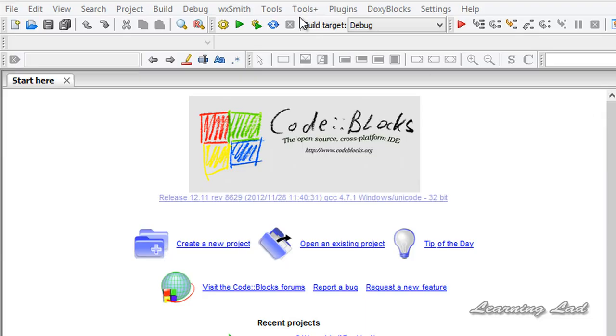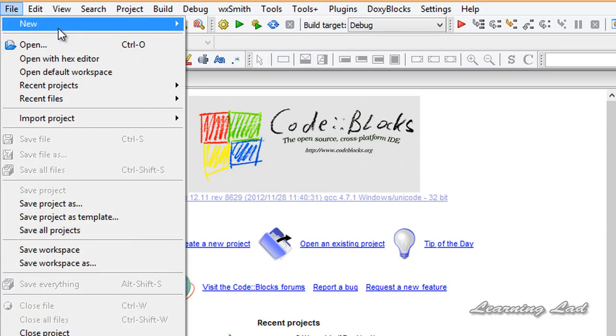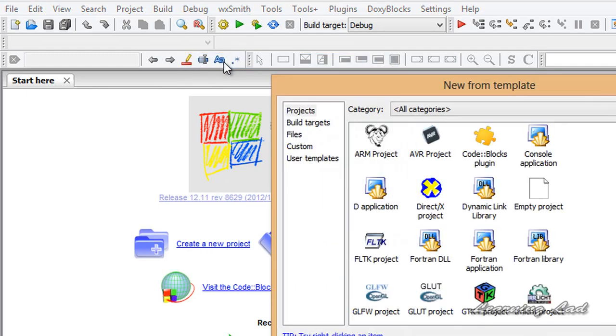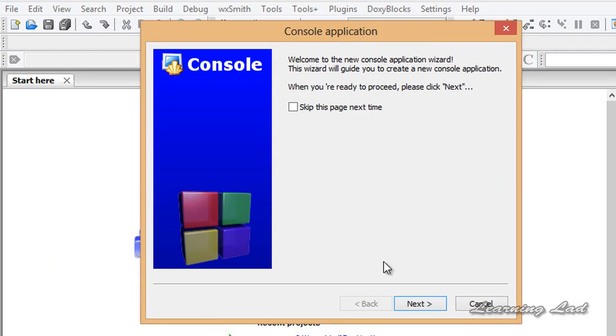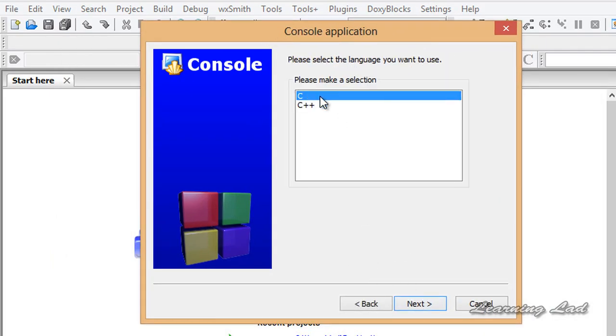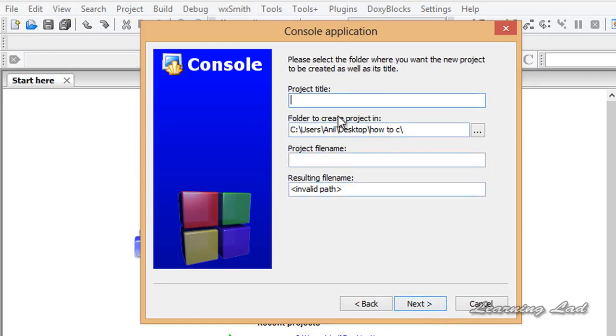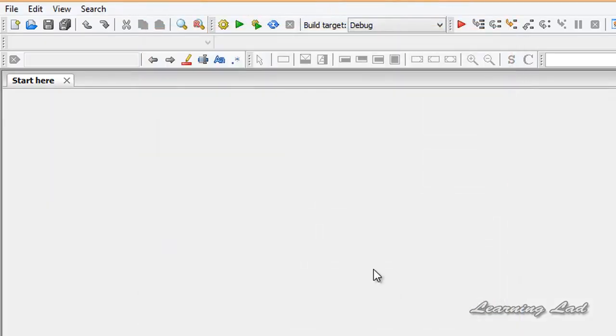And here we're going to be creating a new project. So I'm going to go to File, New, and then Project, and here we're going to select the console application, and we're going to click on Go, and then click on Next, and I'm going to select C because we're going to be writing the program in C, and then click Next, and we need to give the project a title. Let's say area and circumference of circle, and then click on Next and click on Finish.